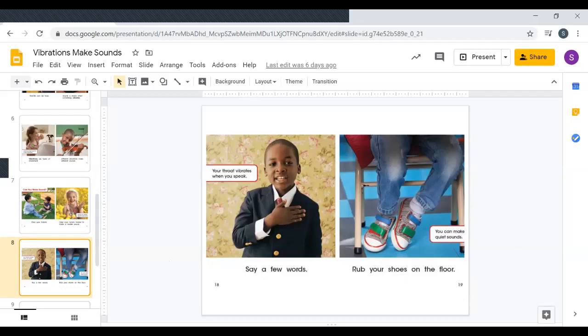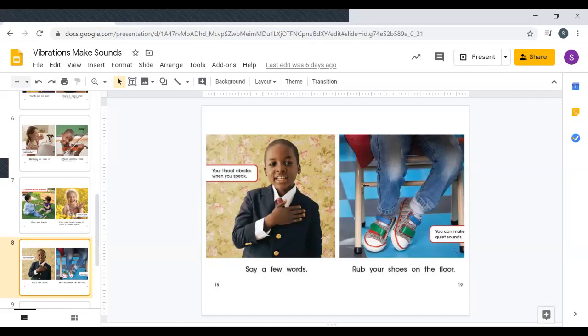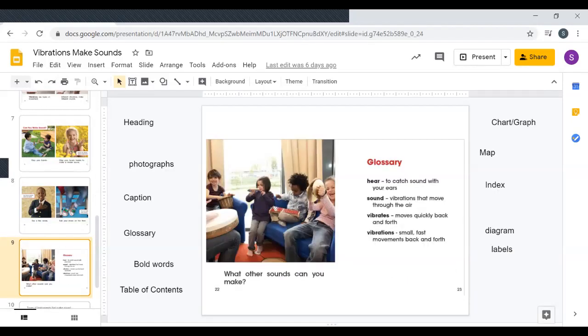Your throat vibrates when you speak. Say a few words. Put your hand right on your neck. You can feel the vibrations when you talk. Go ahead and give it a try. Hello, Miss Berry. Great. Okay. You can make quiet sounds. Rub your shoes on the floor. What other sounds can you make?